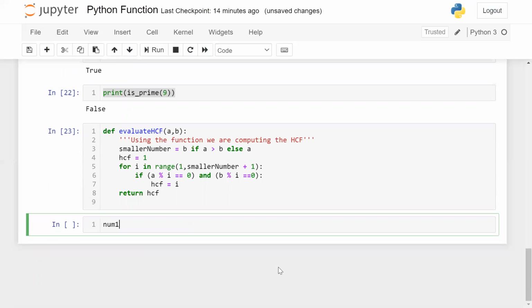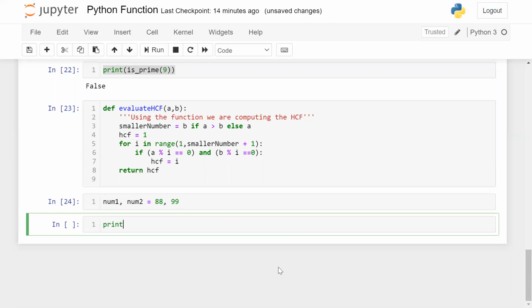Let's say number 1 and number 2, I'm going to define as 88 and 99. Now let's say the HCF, highest common factor of 0 means 88 and 1 means 99, and you can mention whatever your answer is. And here I am going to call our function, evaluate HCF, with number 1 and number 2.